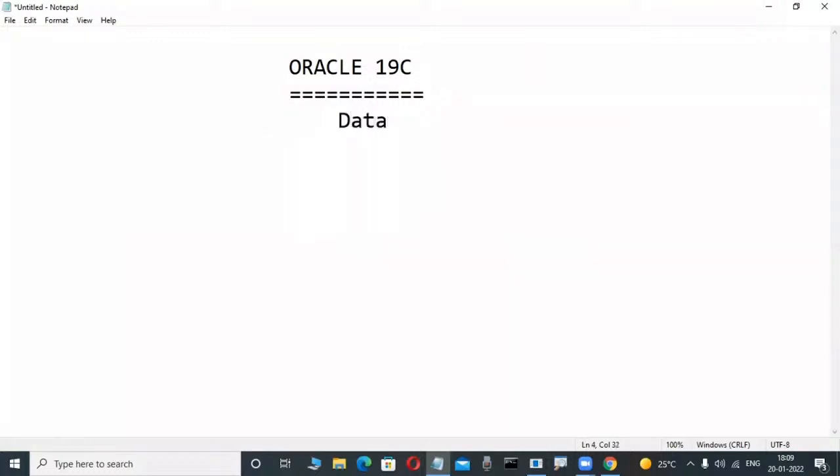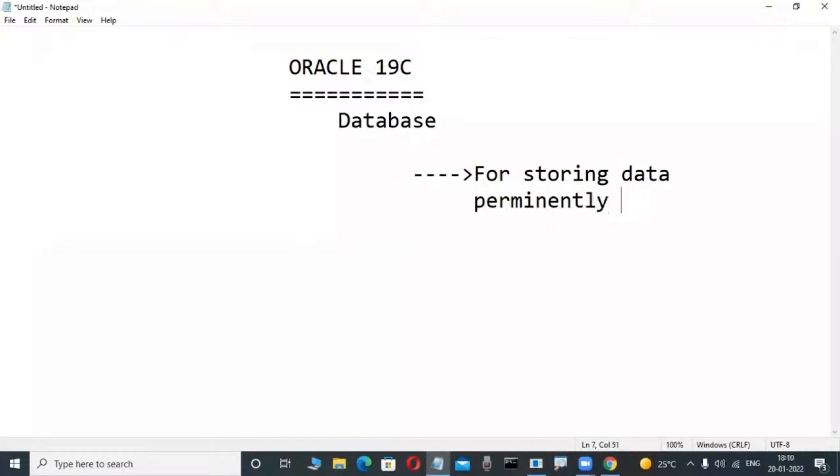Database. Don't write anything, just observe it here. But what is the purpose of these database products? Everyone knows. Whenever we install these database products in our system or on the company side, what is the main purpose? For storing data. Observe it here. For storing data permanently in secondary storage devices. Secondary storage devices means maybe hard disk. One of these.